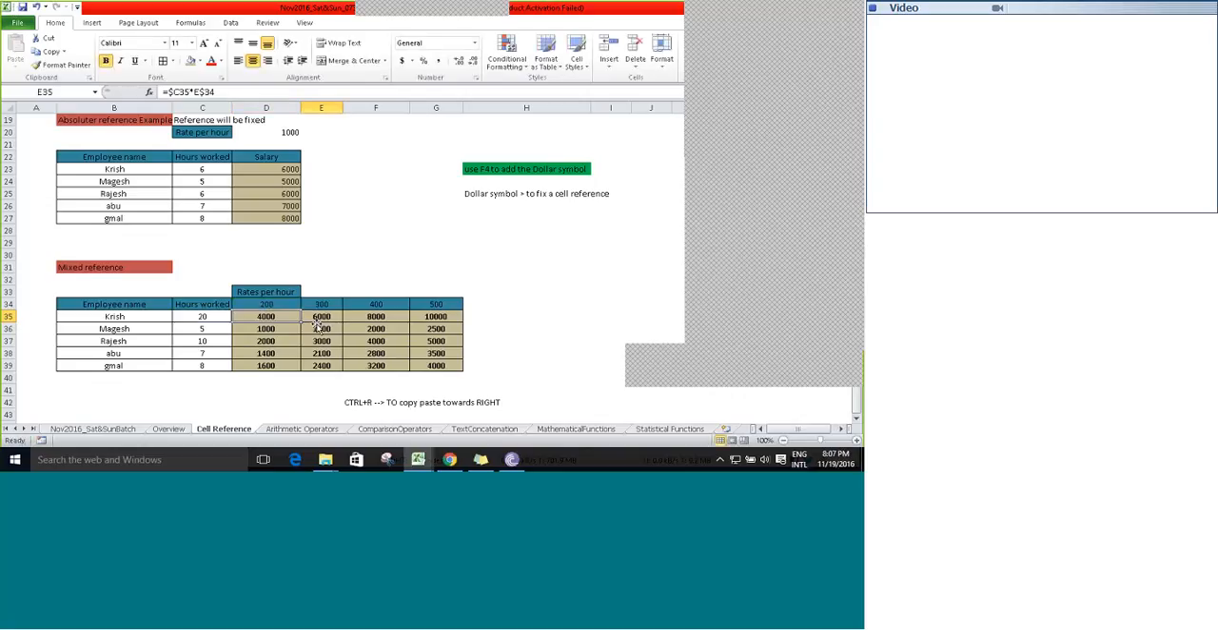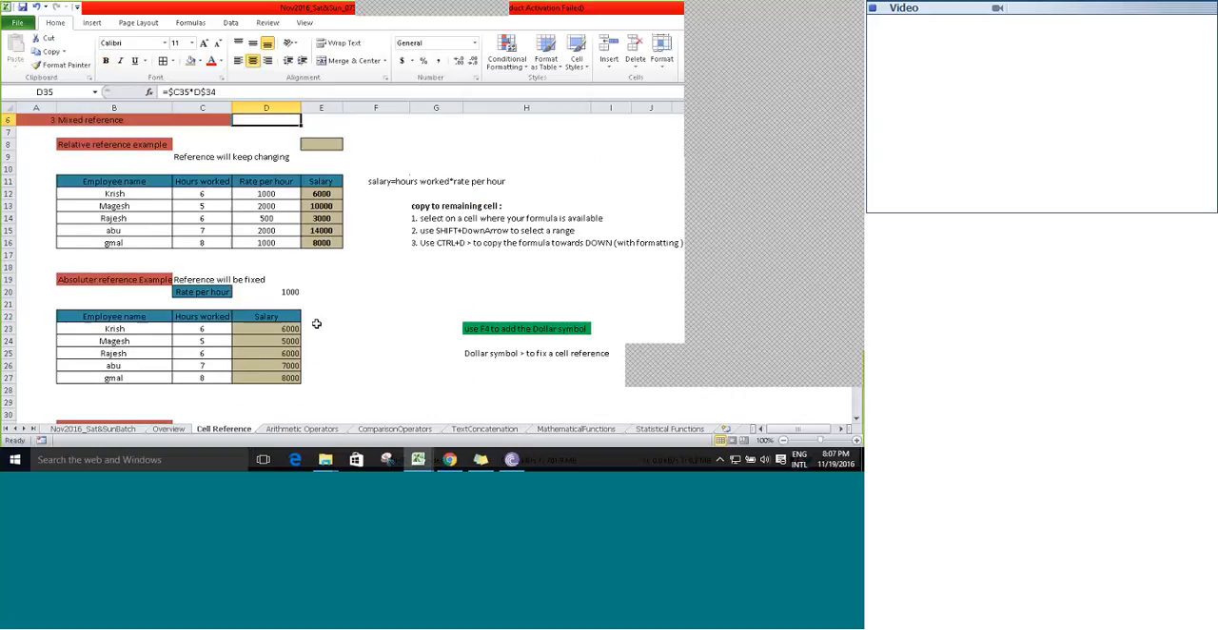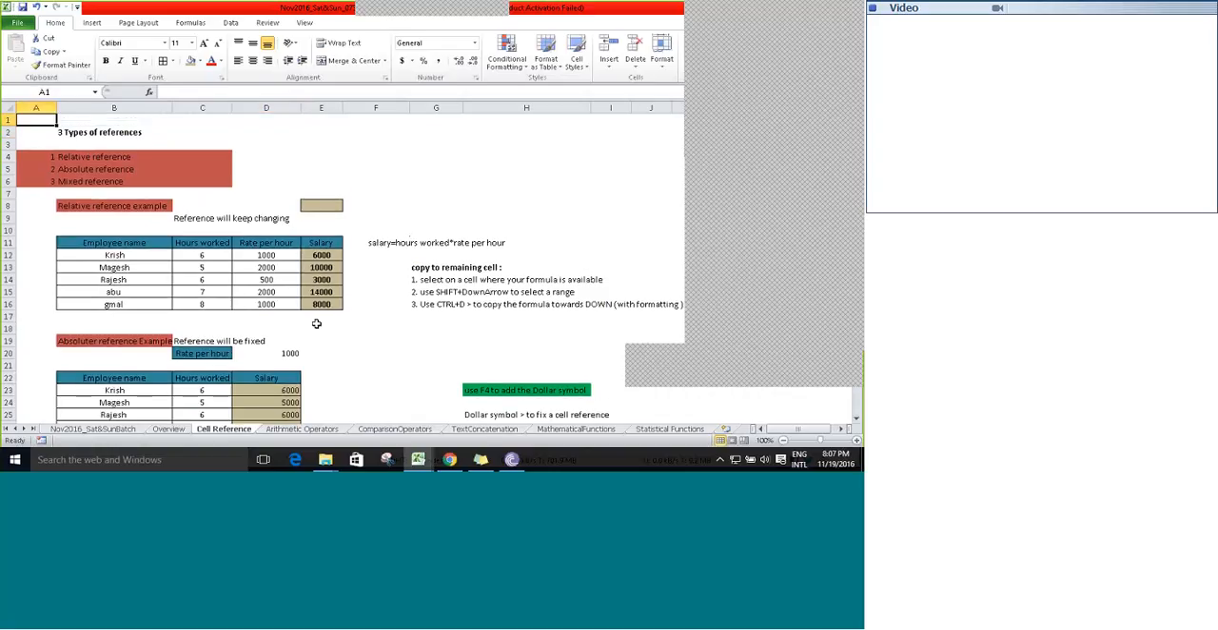I hope everyone is clear about the concept of mixed reference, right? So please confirm in the chat window if you understand these three kinds of referencing in Excel, so that we can proceed to the next topic. Fine.